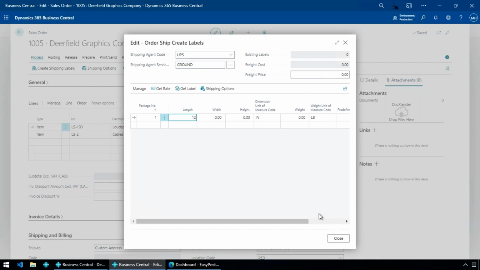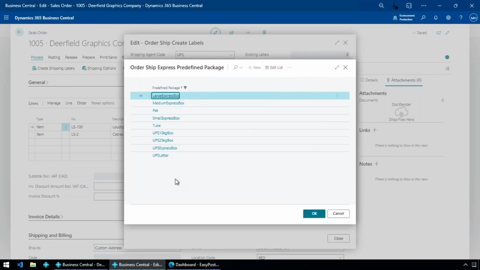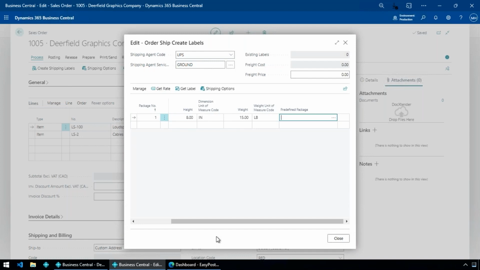So let's say I'm shipping a 12 by 9 by 8 box, whatever. And again, you can set whatever units of measure you like here. And let's say it's going to be 15 pounds. And this predefined package, if you're dealing with carriers that have predefined packages, you can get different rates. So if I'm using a UPS specific box, I could choose that, and I will get the rates that are associated with that specific package type. So you can do that as well. But this is really all I need to do.